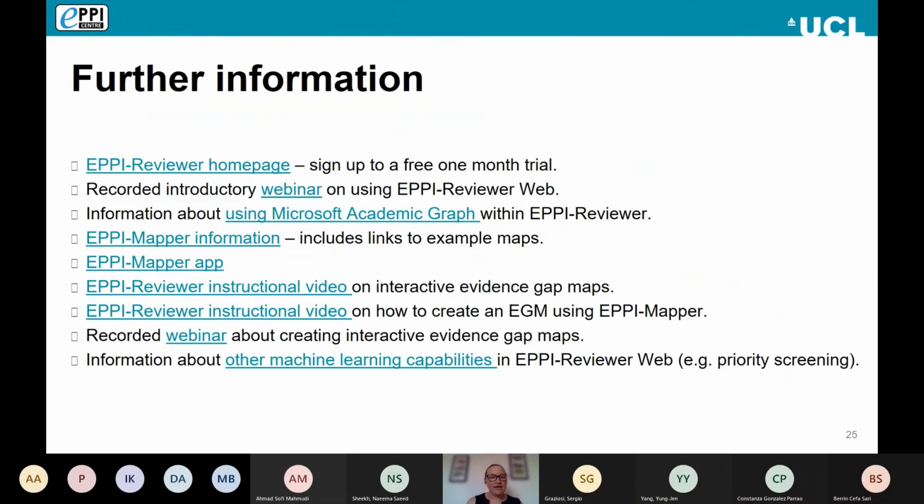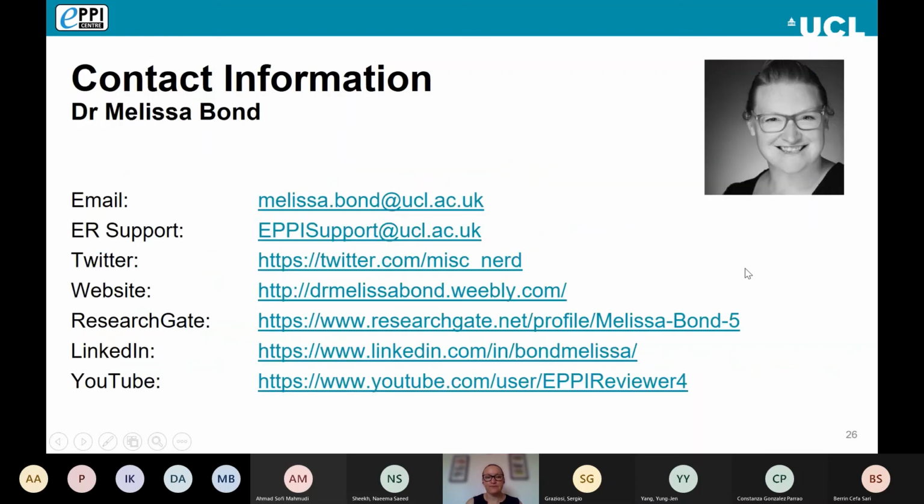There is a lot of further information available here on this slide. We do have information about the other machine learning capabilities in EPPI-Reviewer Web, for example, priority screening. If you haven't already signed up to EPPI-Reviewer, of course, please do so. I do also have some other information about using MAG that is already available on our website. We've got those recorded webinars that were there recently, and we've got other instructional videos for other features of EPPI-Reviewer.